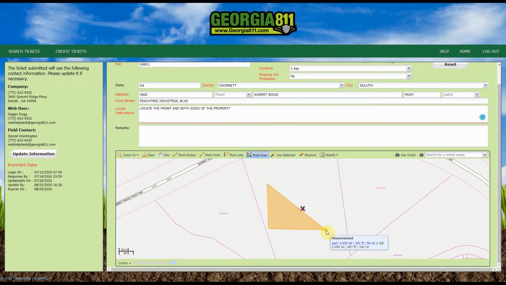Notice this tool will measure the area you are drawing. You'll want to double click when you have the worksite highlighted in orange. Once the highlighted area in orange turns darker, you know your map is saved. I have cleared the map.